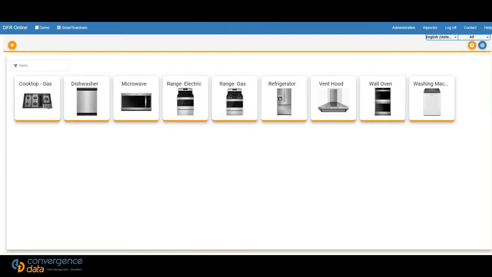Welcome to SmartTeardown. This is our newest module in DFR Online. This module is going to allow users to manage product data with ease. It will centralize everything into this one repository.